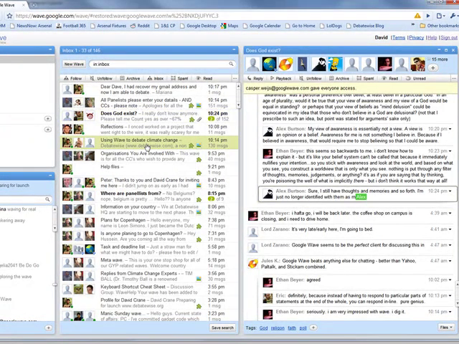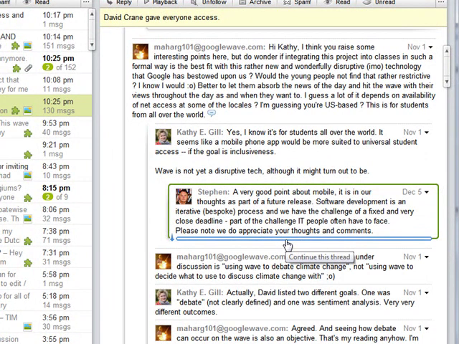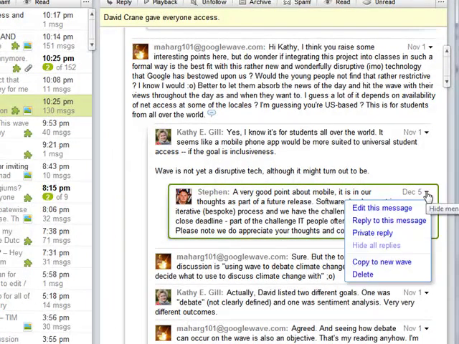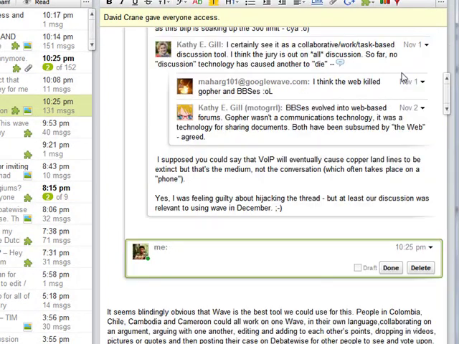The last thing this screencast will focus on is replying to messages. You can reply by clicking where those blue bars are, or by the drop-down menu in the top right-hand corner of the blip. If you want to reply at the bottom of the Wave, you can scroll down, or you can hit Shift and Enter, and you'll get taken to the bottom.